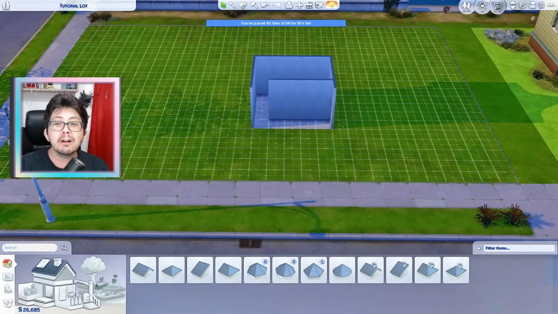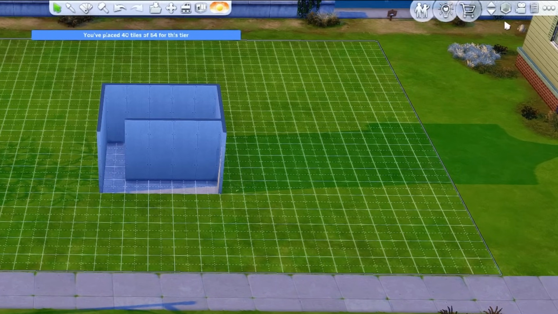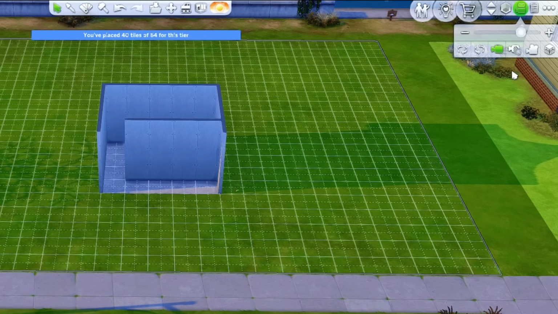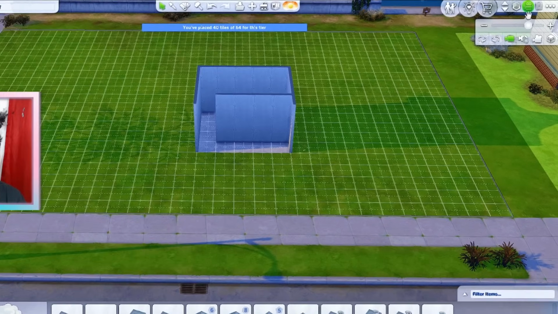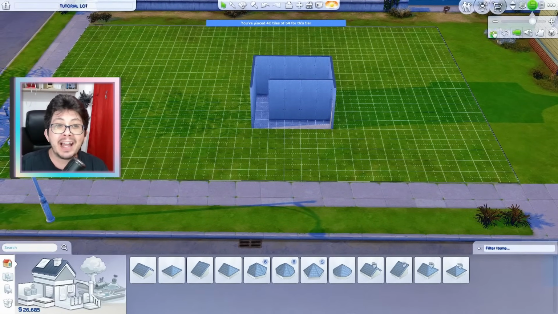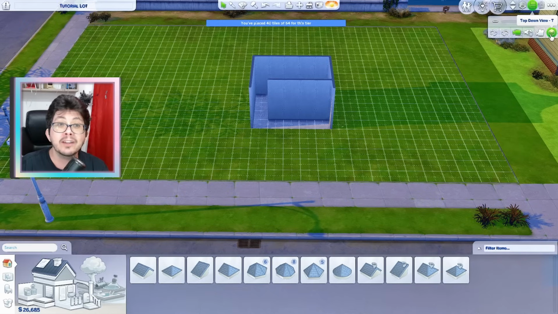So once again, we're starting from our lot in Willow Creek. Now let's talk about the camera controls themselves first off. If you look up here, you'll see the camera controls and the camera icons. Now these are visible both in build mode and live mode, making them useful whether you're designing a dream home or playing with your sim. So click on the camera control button and you'll see the slider for zooming, your buttons to rotate, and the options for your camera modes, as well as your top-down view.